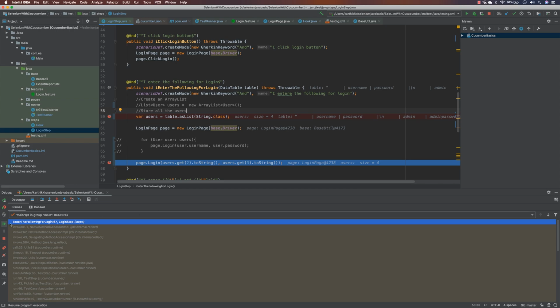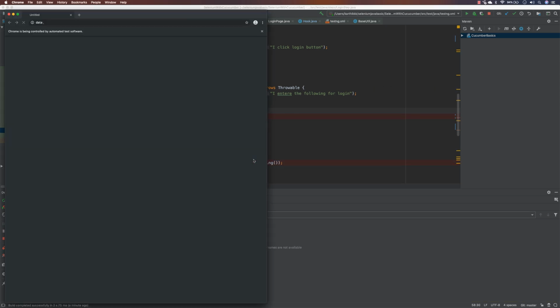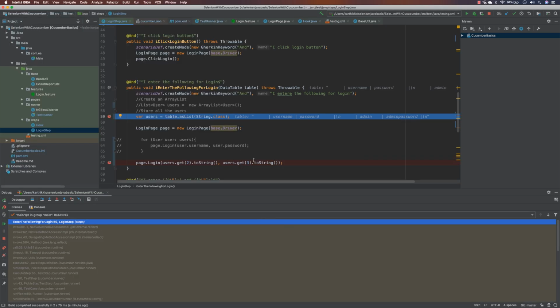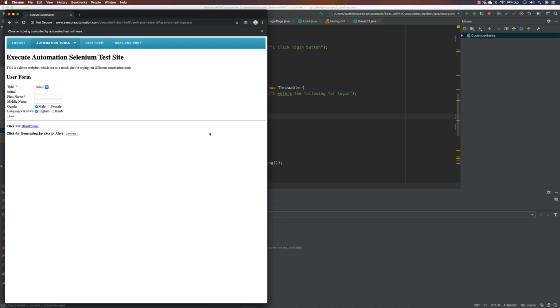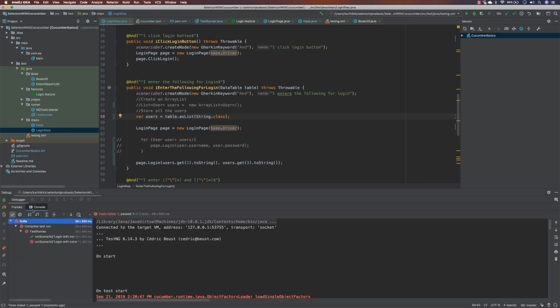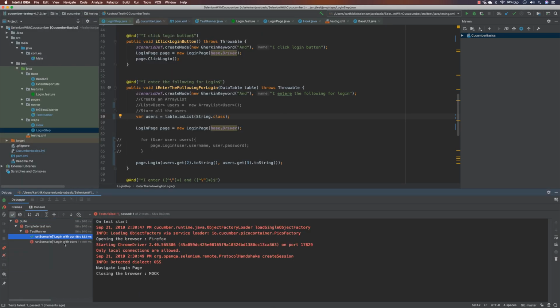So now if I try to execute this piece of code, you can see that it opens the browser. Maybe it's because of this. Run this again, and you can see that it has entered the username and password, and that's the reason it has come to this second page. So I'm just going to quit this, and we will have this scenario succeeded.